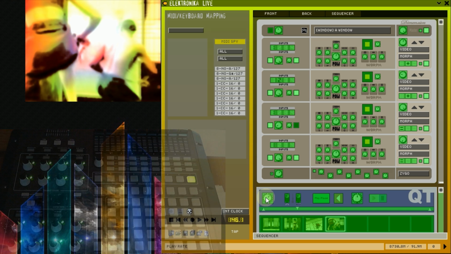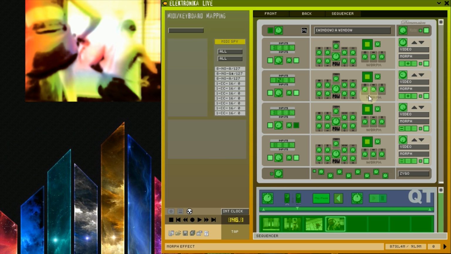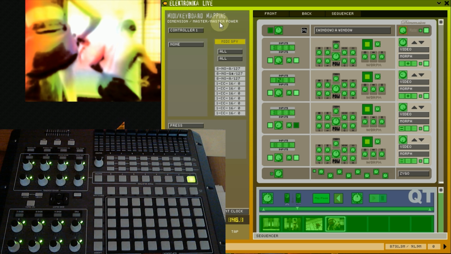I'm going to start by mapping one of the rotaries to the master power control here at the top right of the dimension module. As with keyboard mapping, I do this by clicking on the control so that it's flashing red. The name of the selected controller is also displayed here at the top left. I'm now going to turn the rotary control on my Midi device.